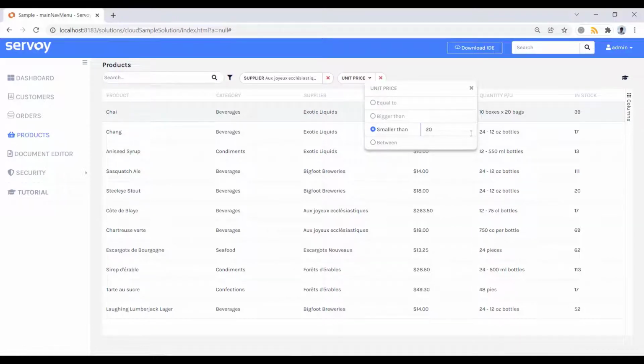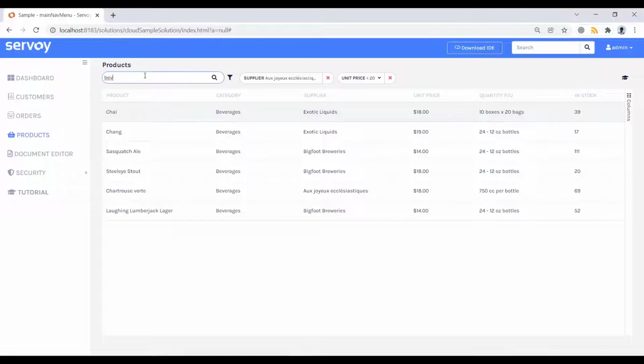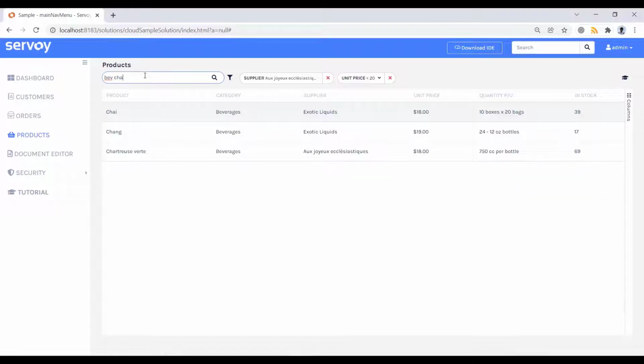We can also do some free text searching as well. As I type and enter, you'll notice that it intuitively searches across multiple SQL tables and can match string fragments. Typing BEV matches on beverages in the categories table, while CHA matches on the product name. And the search is working in concert with the filter.